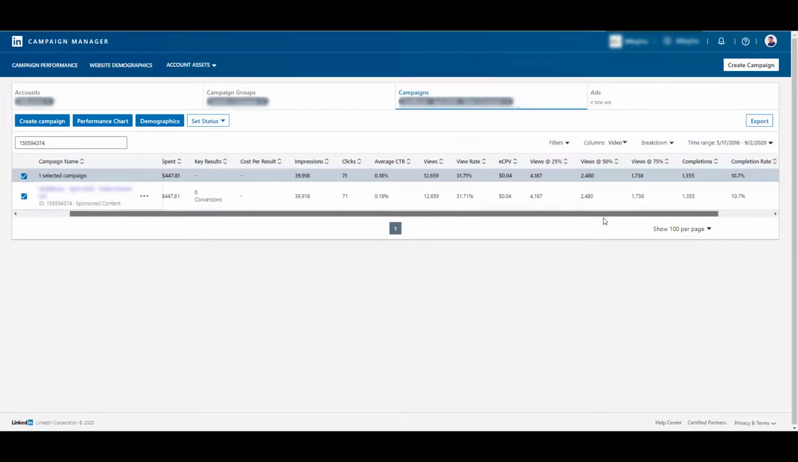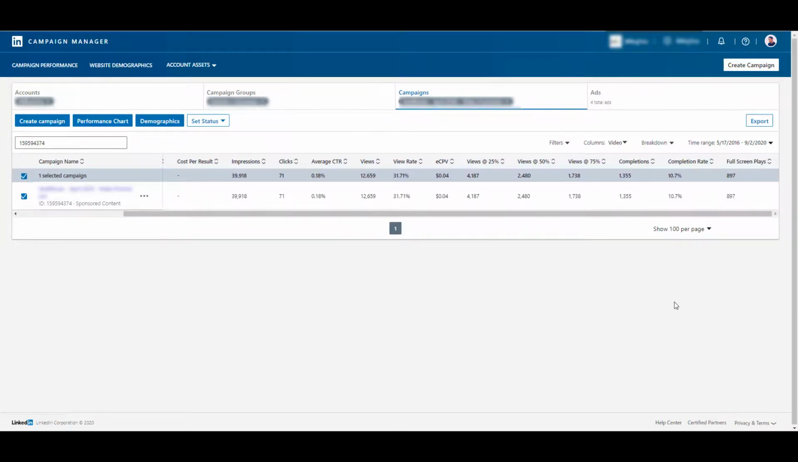But if I slide over a little bit, we're going to see some other metrics, and I'm just going to go through these one by one. The first is views. So a view can be counted in two different ways. The first way is if your video has at least 2 seconds of continuous playback, and that video has to be at least 50% on the screen. Okay, that's the first way.